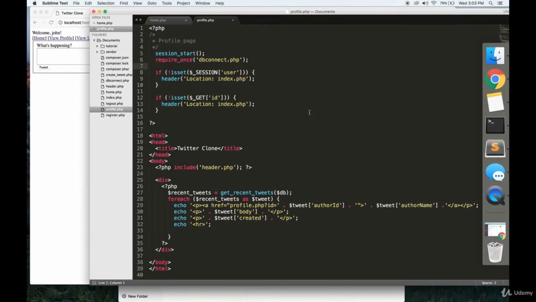Welcome to part 12. In this video, we'll be making a profile page. This will be a general purpose page where an ID is specified in the URL, and we're going to take that ID and show the tweets of the user that that ID corresponds to.